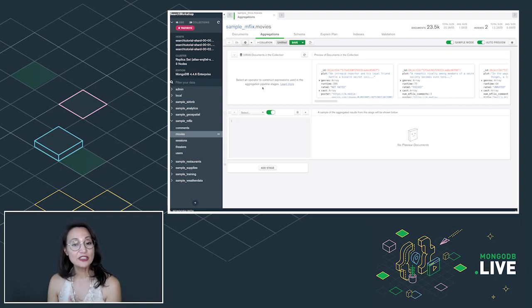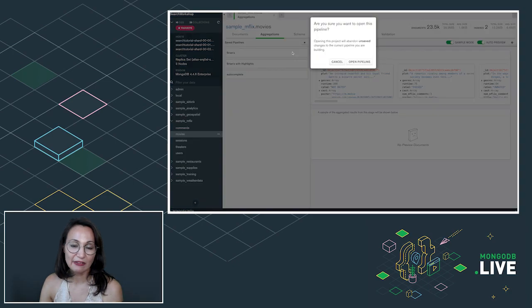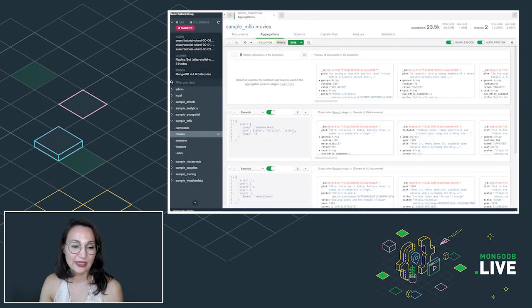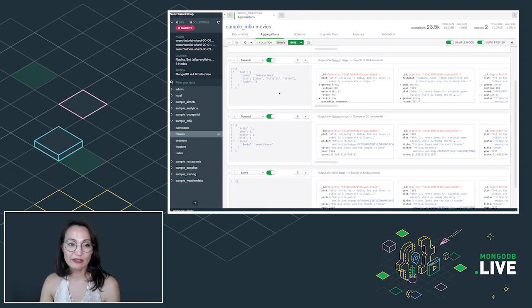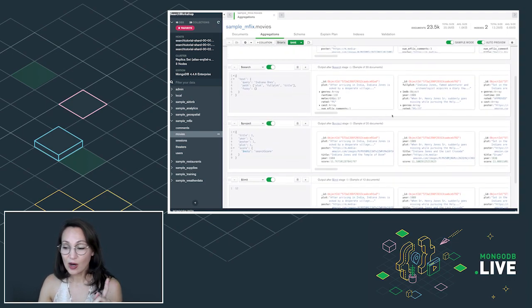I'm going to clear this out. The reason I like working with Compass is because not only can you create the aggregations as Brian did inside the Atlas interface, but you can save them. So I'm going to open up Brian's aggregation here. As you see, it's the same aggregation, querying for Indiana Jones across plot, full plot, and title, project, limit, and then the preview. Now, all Brian had to do to make me happy, which he would not discuss with me, was add this very simple highlight object here.